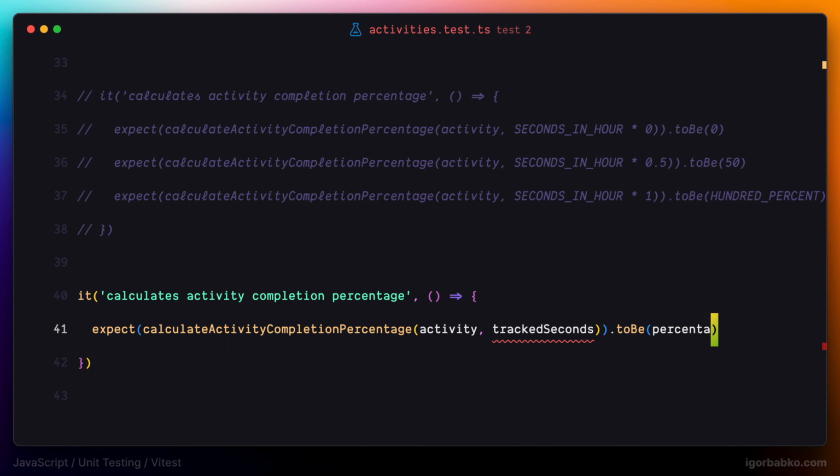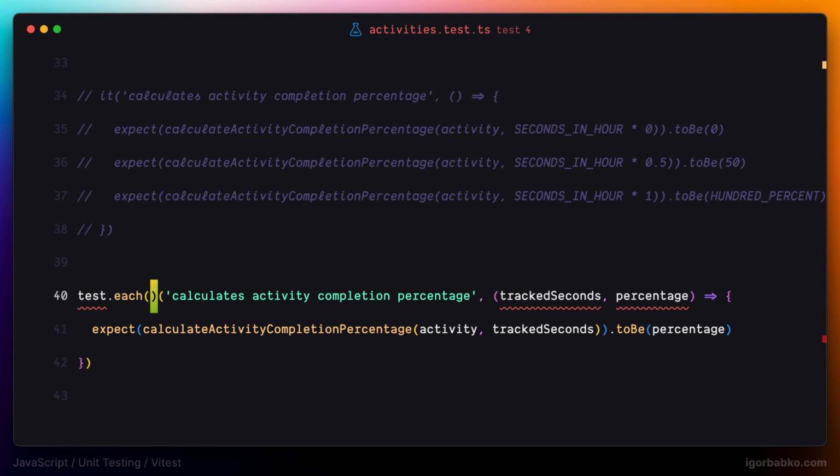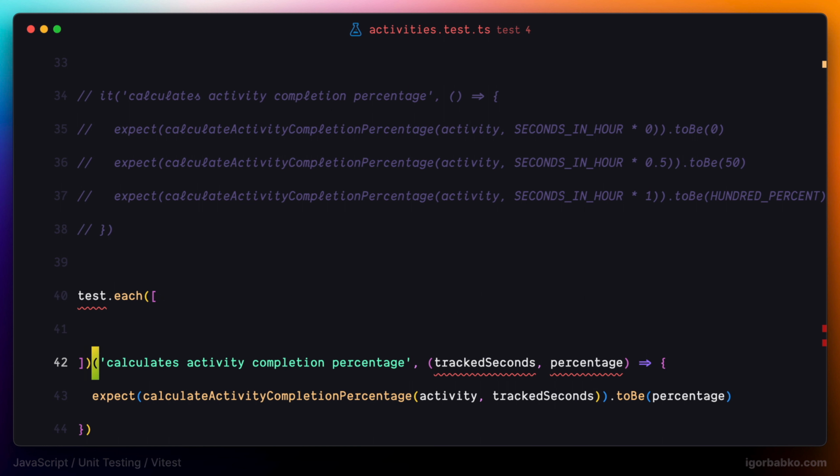So this way we're splitting the data and the logic of the test. And now I'm going to define a couple of params for this function, call them TrackedSeconds and %. And then to turn this test into a data-driven test, we're going to use method each, which is called on the test object. This test object has to be imported from the Vitest library.